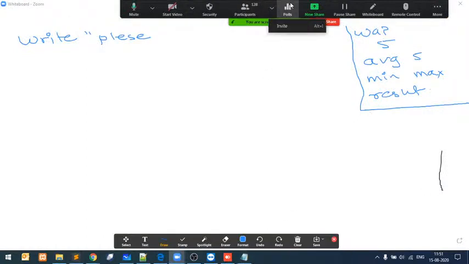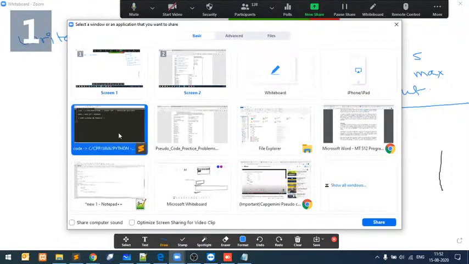Okay, the editor window is not visible. Share.